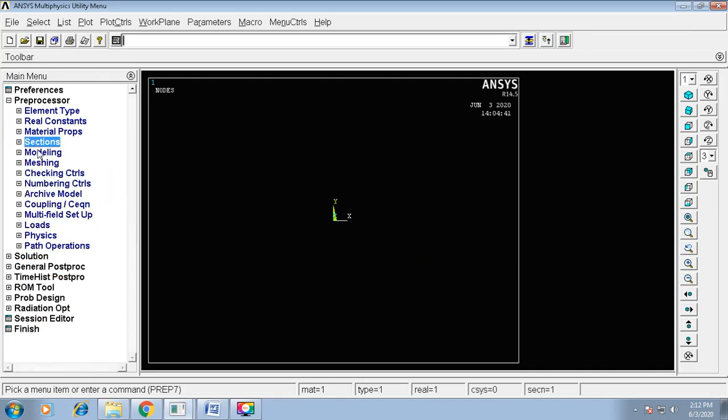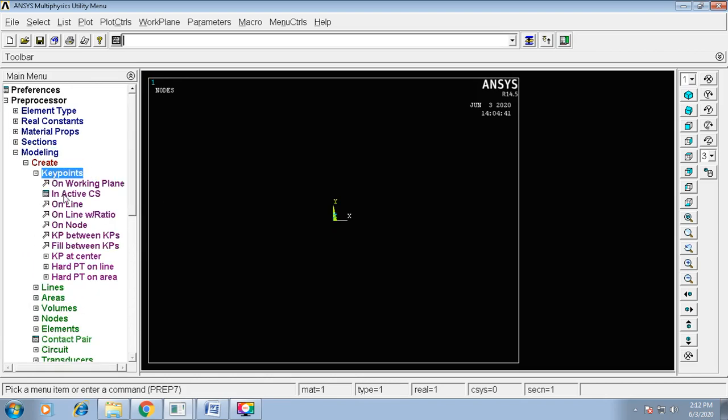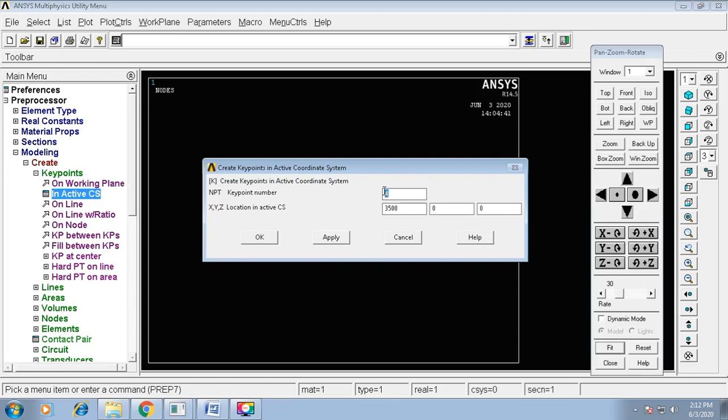After that, I'll go for modeling, create key points in active CS. I'll give the key point number 1. Since it is the origin, I'll give it as 0, 0, 0. Next I'll click on apply. Next, the second key point is at a distance of 4000 millimeter, that is X value 4000, 0, 0. Apply.